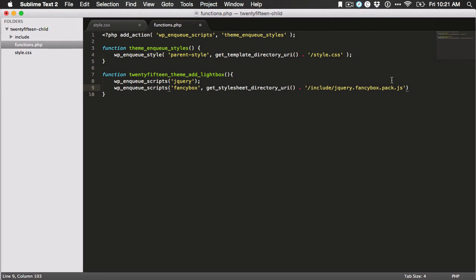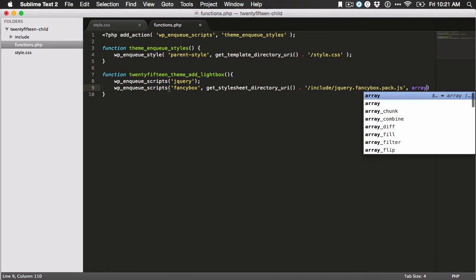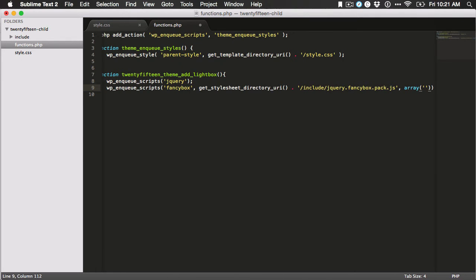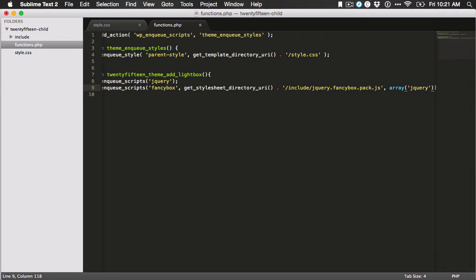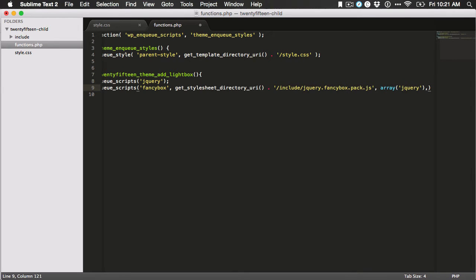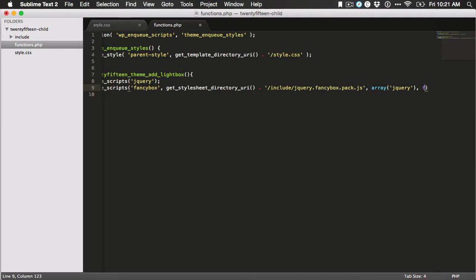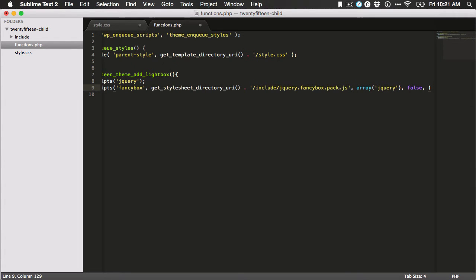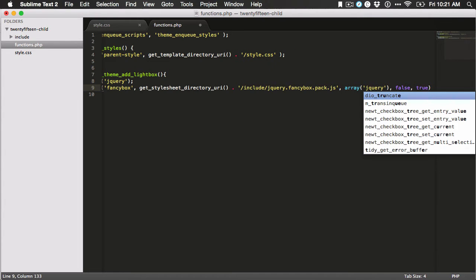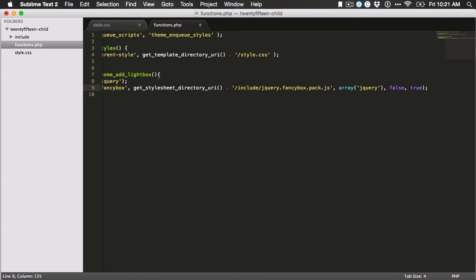So we needed that piece, and then let's see what else is in there. We need to say that it is dependent on having jQuery, so we'll say array, dependent on jQuery, which is good. And then we will say false, we don't need to actually put a version number. I think you don't need quotes around that. And then we can say true, because yes, that can run in the footer. That's not a problem. So we'll go ahead and do that.